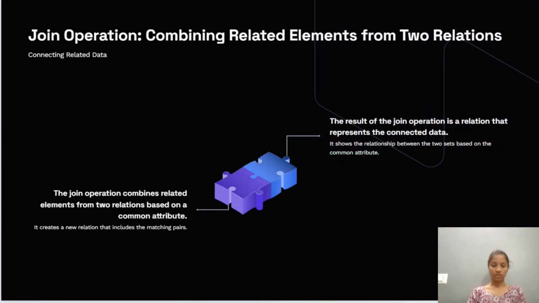At last, we'll see the join operation. The join operation combines related elements from two relations based on common attributes. When we define some constraints or a condition, it will combine the values from the attributes of table 1 and table 2 based upon those attributes. It creates a new relation that includes the matching pairs. The result of the join operation is a relation that represents the connected data. It shows the relationship between the two sets based on the common attributes.